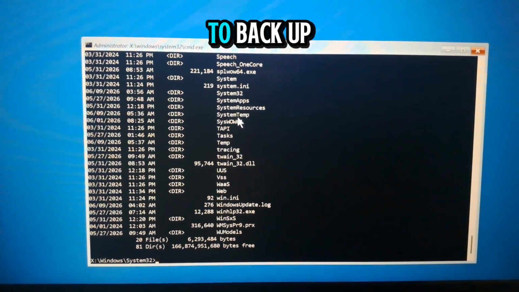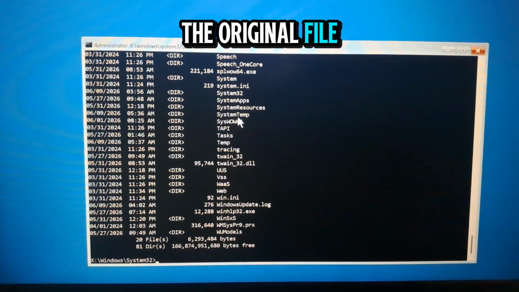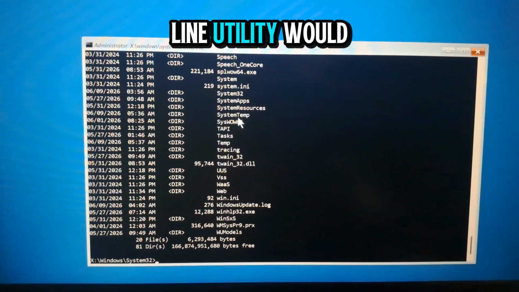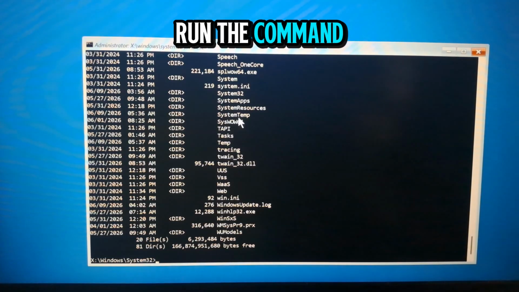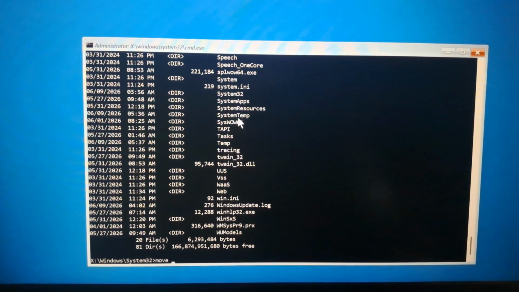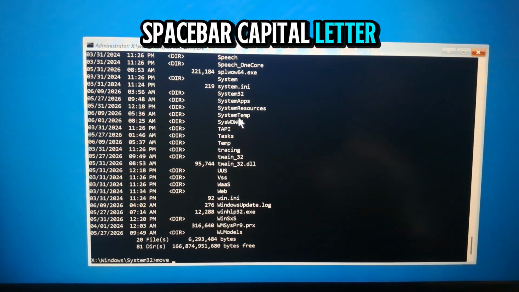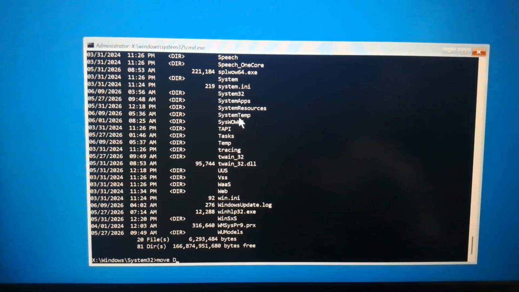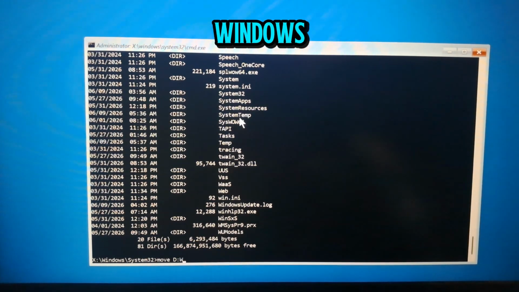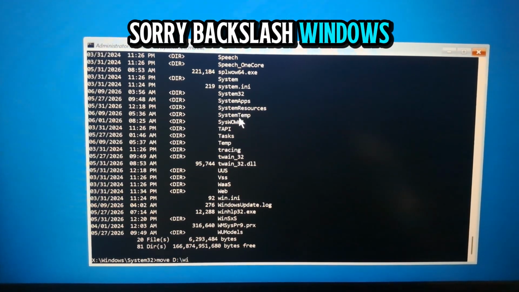So the first thing we'll do is to back up the original file, and to do that we'll be using utilman. It's a command line utility. We'll run a command here. So we'll type in move, spacebar, capital letter the drive, which is drive D, and then we proceed to Windows.